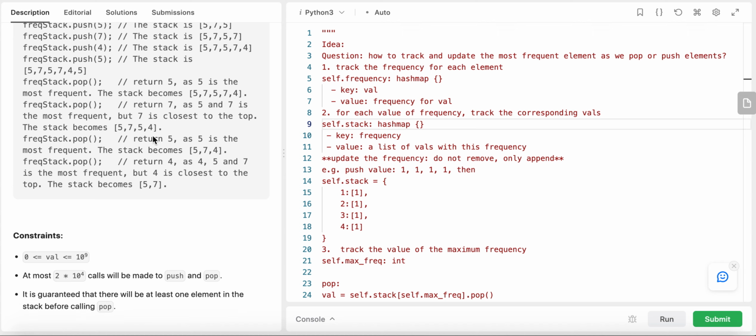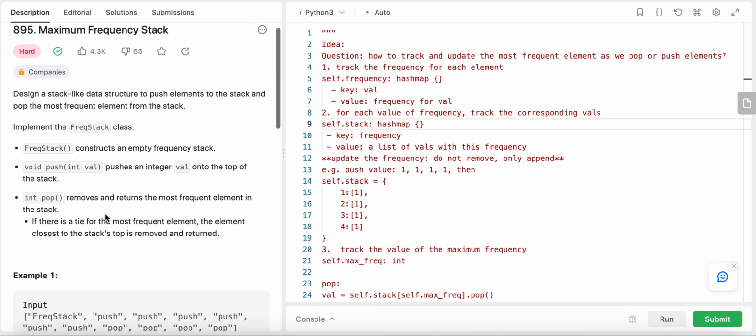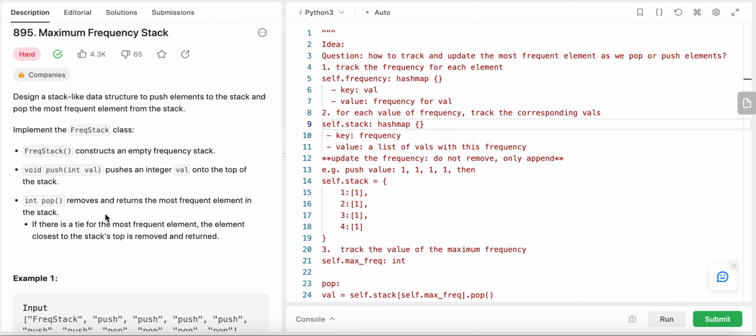And we pop again, return 5, because 5 is the most frequent. Now the stack becomes 5, 7, 4. And then we pop again, we return 4, as 4 is the closest to the top. So basically, compared to the regular stack, the push function remains the same. However, for pop, every time we pop the most frequent element in the stack.